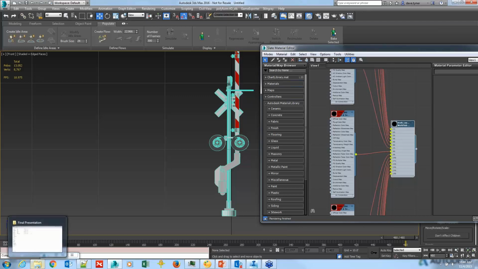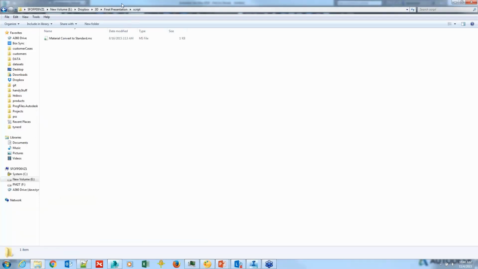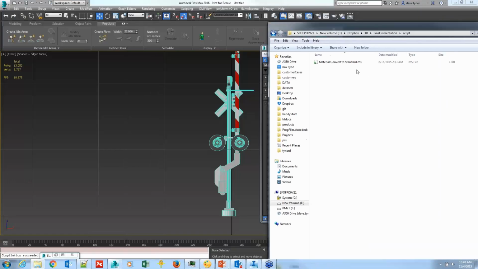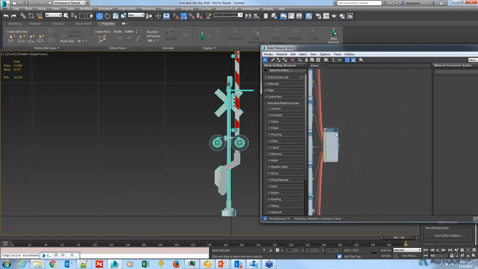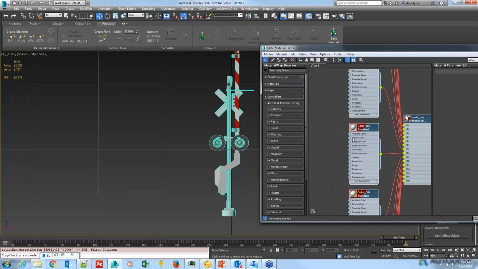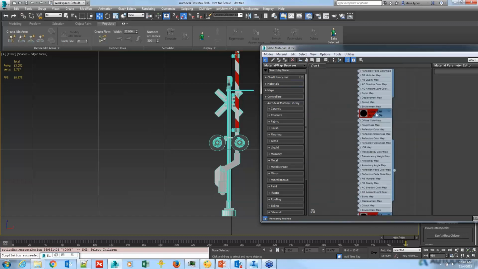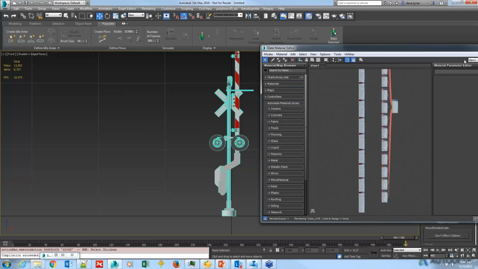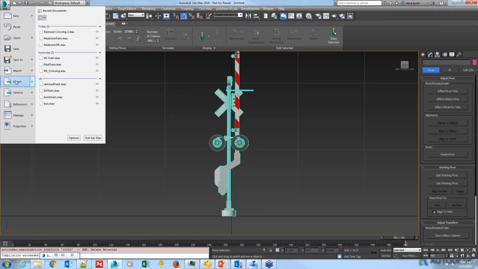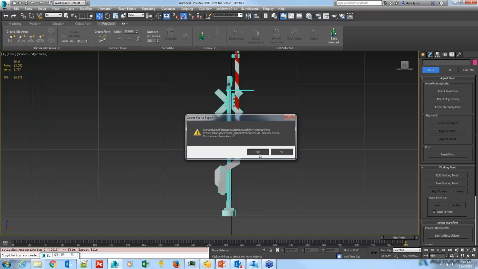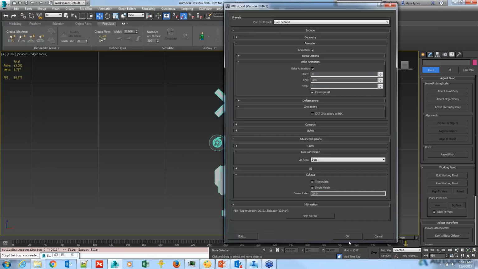This is where that script comes in super, super handy. If we just take this material convert to standard, just drop it into the scene, and you will see now if I select this, press Control C just to select the children, now I have standard materials and not these Arch and Design materials anymore. So that's totally fine. And now I'm going to export this and hopefully not get any errors. Just overwrite that one. Yes, everything's the same.